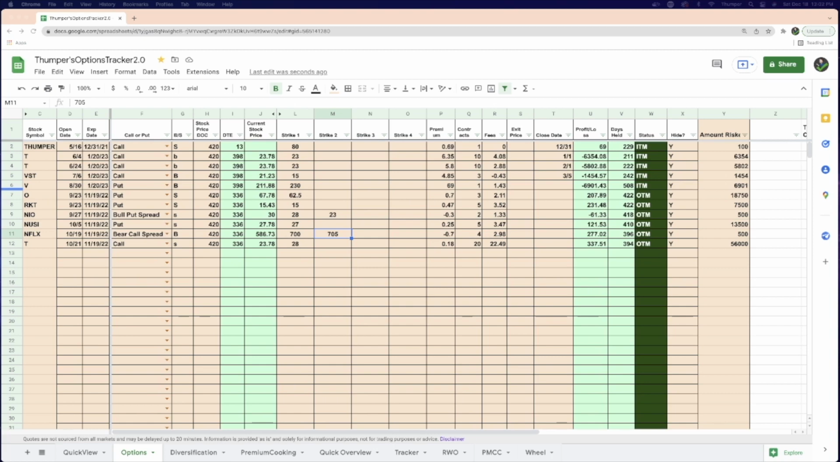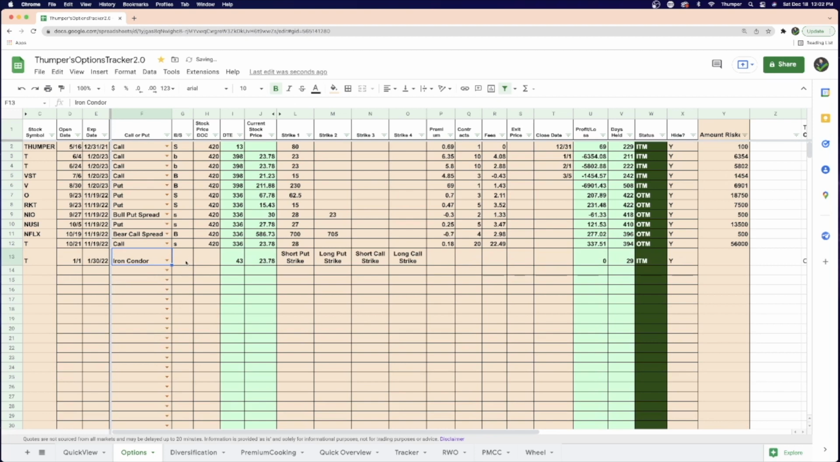So for an example, let's say I come over here and I'm going to do a contract on T, and we'll say it's the first day of the year, and it'll expire the 30th. You see that information starts populating in and knows the amount of days until it expires. The current stock price comes in. I click on this cell, and I have a drop-down menu choosing what strategy I want to do. I'm going to do the Iron Condor.